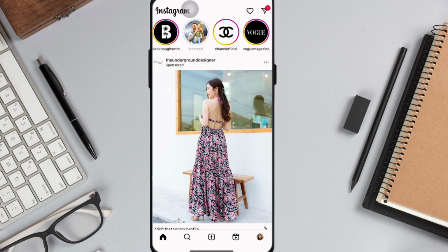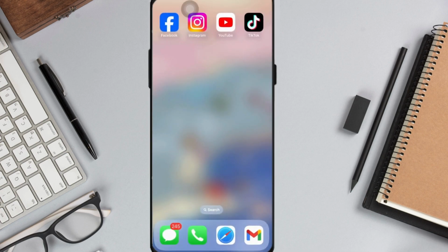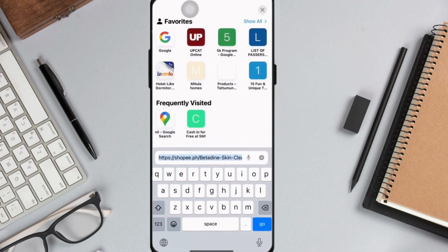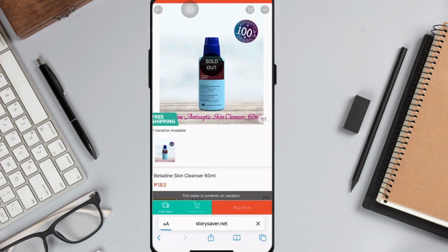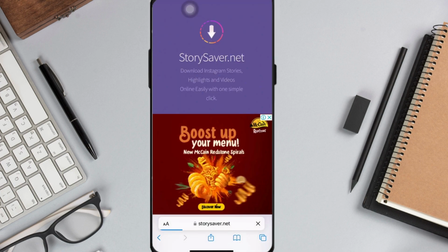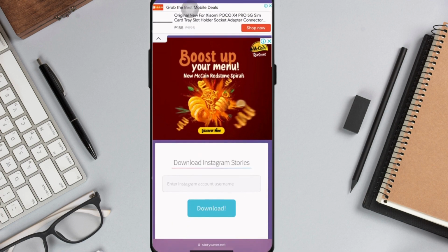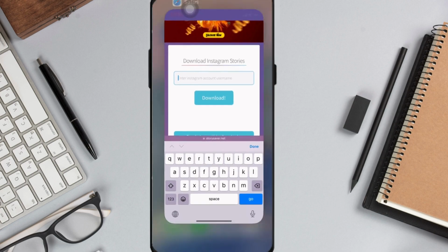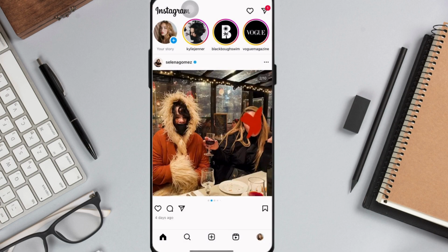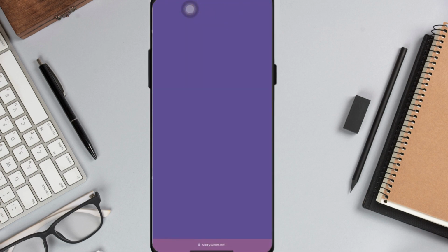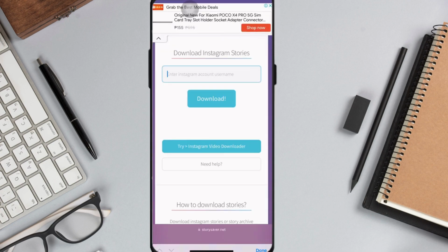So now for the final approach, if you want a more straightforward approach, open your favorite browser. So I just open Safari and then go to this site, storysaver.net. If you scroll down, you will see that you have to enter someone's username. So for this example, let me use Kylie Jenner's profile.